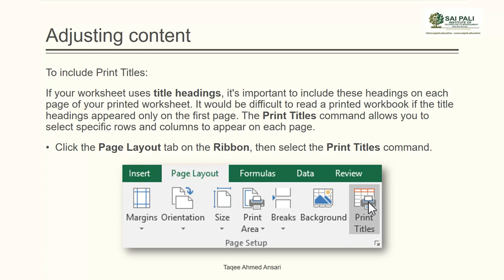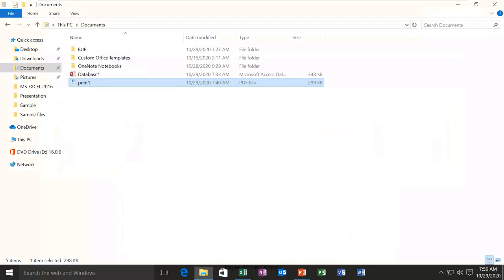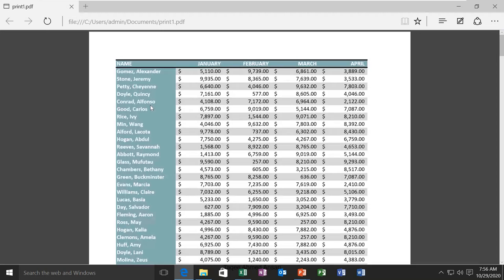For example, here we printed one document. If we check this document, this is only one sheet, but it is spread into 6 pages. Why? Because it is not able to fit into one page. Now on the first page, we have the name column and the row for the headers of the months. So we know this column is January, this is February, March and April, and this is the name column, and this data is for this person, this data is for this person and this person.